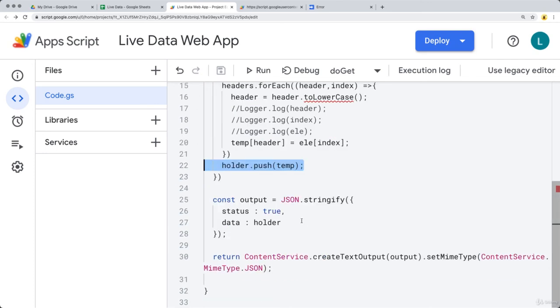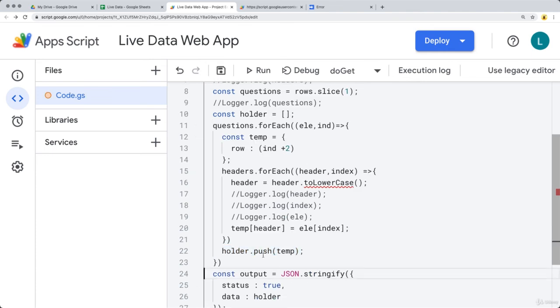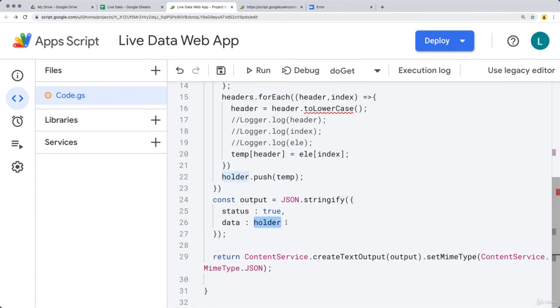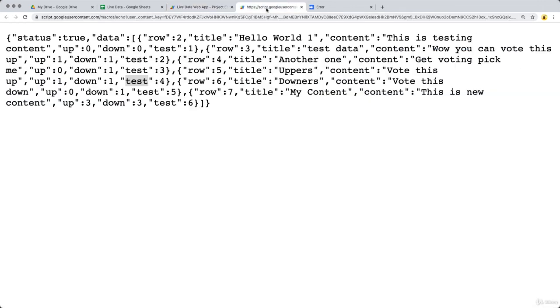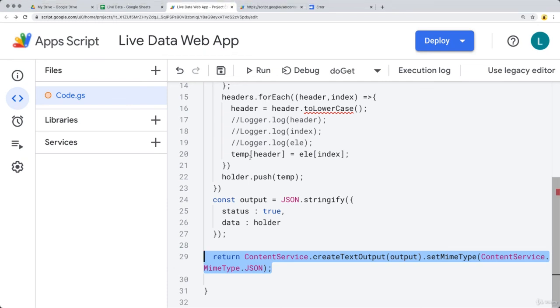And finally, we're pushing the data into that holder array that we created. And lastly, we're taking that holder information and creating the output from it, so the data output, and that's just being stringified and then output into the return of the web app. And when we look at the contents of the web app, we've got all of the contents within the data, we've got the status as true, and then within the data, we've got an array that we can loop through with JavaScript. And that's coming up next, where we're going to be connecting to that data.